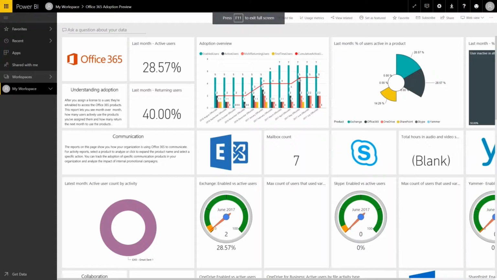Getting started with the content pack is actually really easy. All you need to do is go to the Office 365 Admin Center where you see the usage reports, and then just enable the Office 365 content pack. It takes a few days for data to get generated, but once it does, you can go to Power BI, enter the access code you got in the Office 365 Admin Center, and connect to your data.